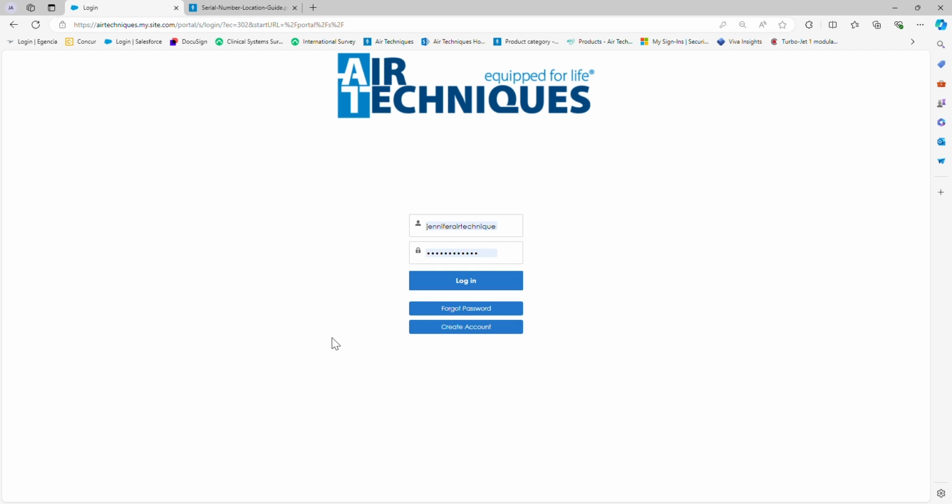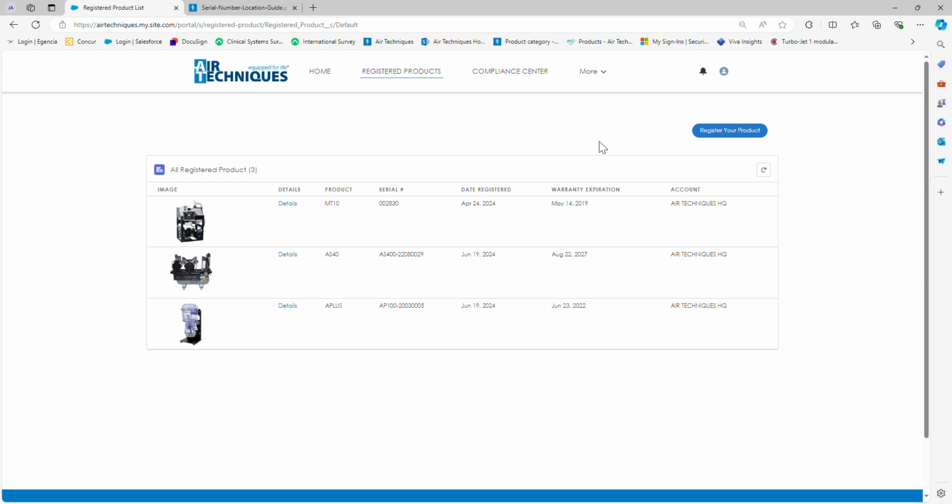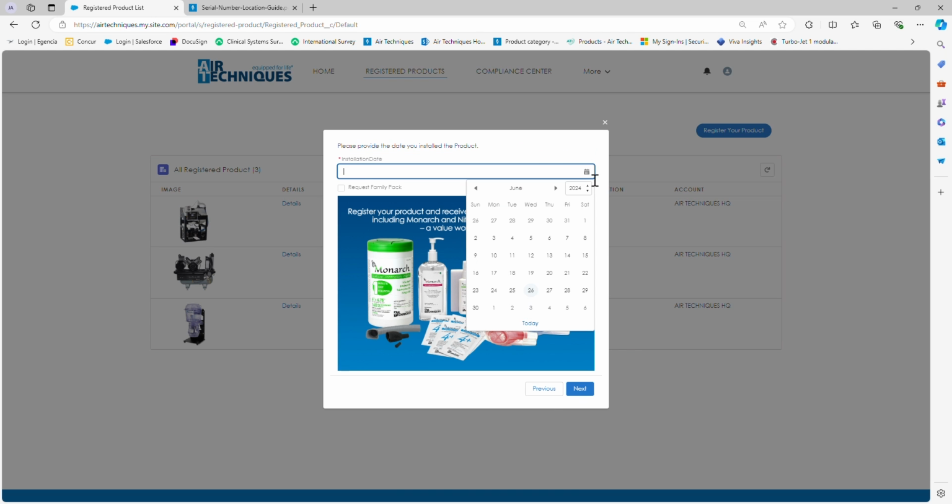Once in this page, log in. Click on Register Products on top of the page. Click on the blue button where it says Register Your Product. And now you will enter the serial number from your unit. Click Next. Enter the installation date.